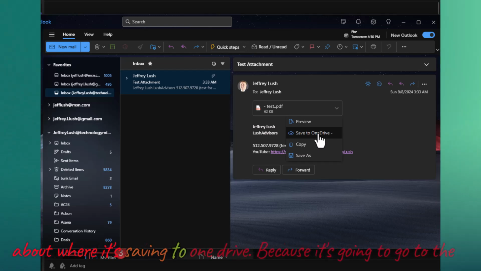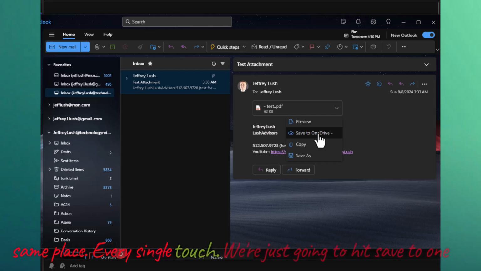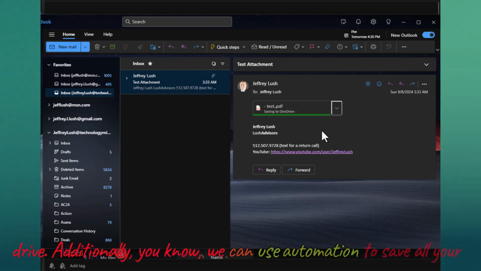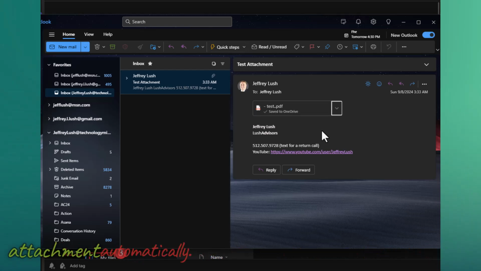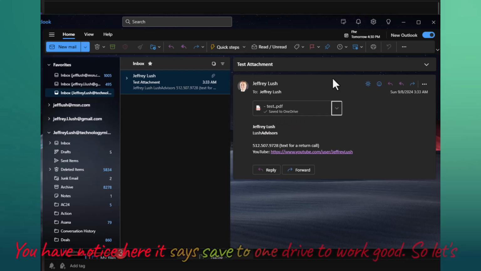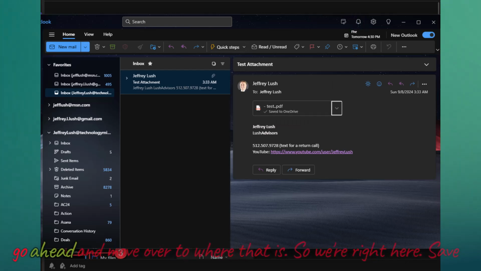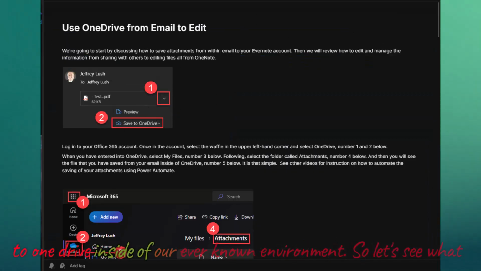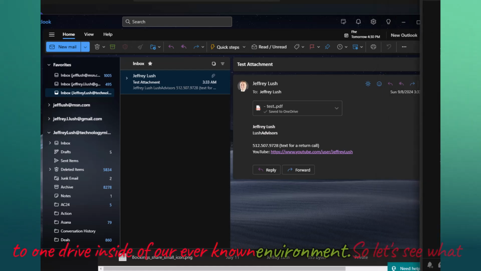We don't have to worry about where it's saving to in OneDrive because it's going to go to the same place every single time. So we're just going to hit save to OneDrive. Additionally, we can use automation to save all your attachments automatically, and see other videos on that. Notice here it says save to OneDrive, so we're good to go. So let's go ahead and move over to where that is. So we're right here, save to OneDrive inside of our Evernote environment.